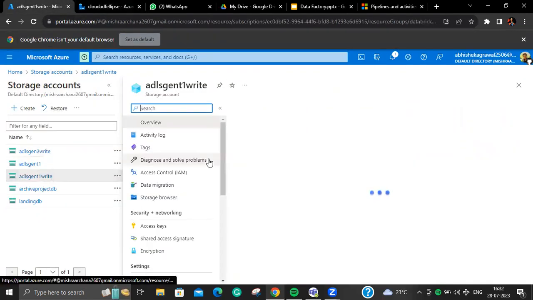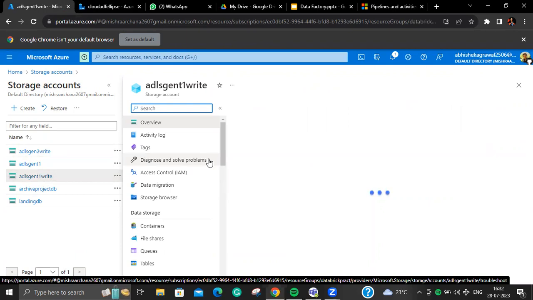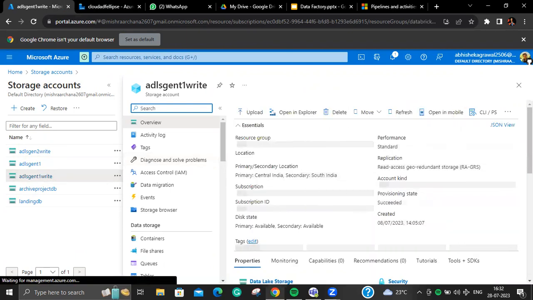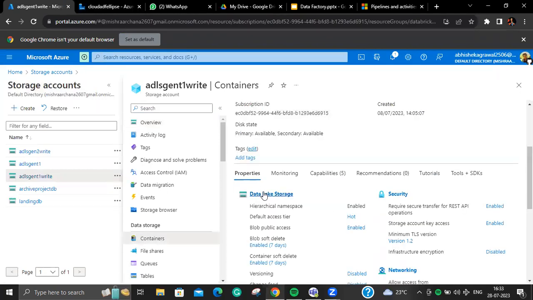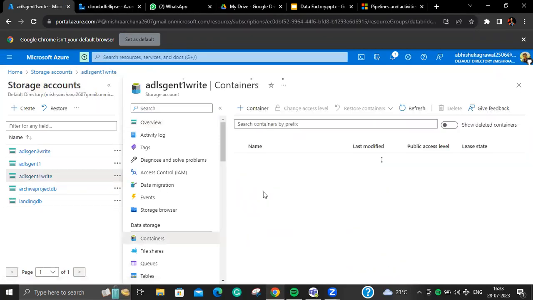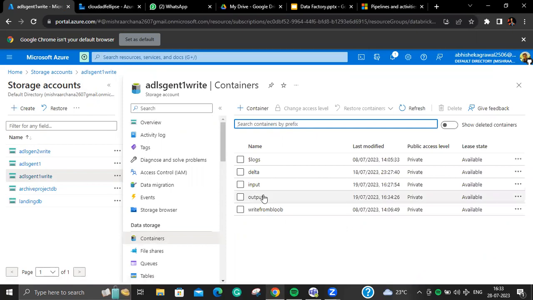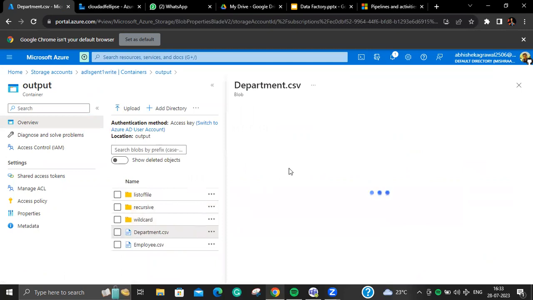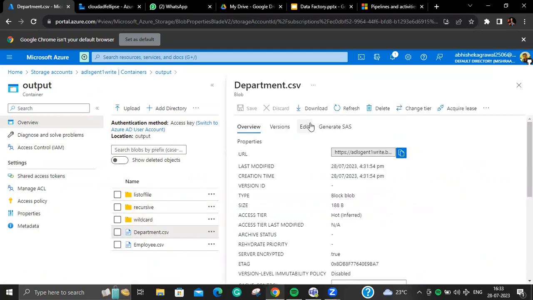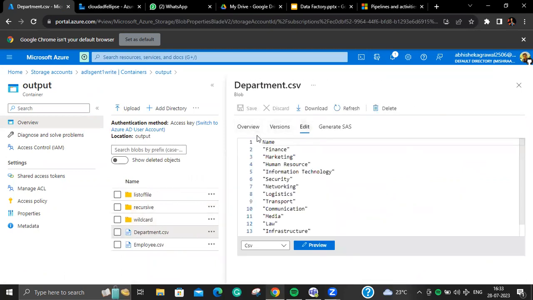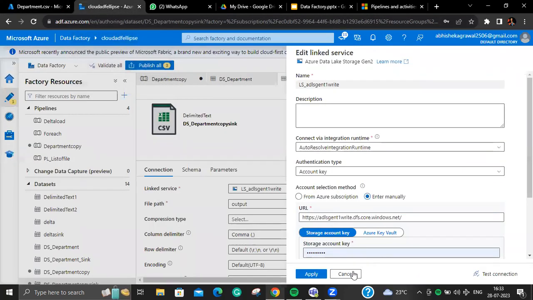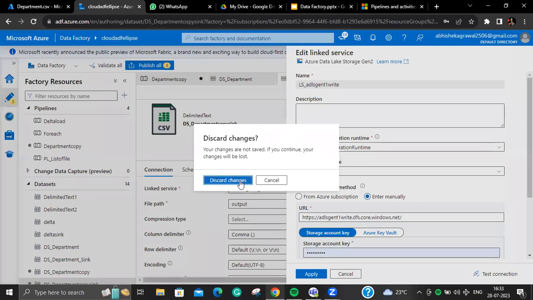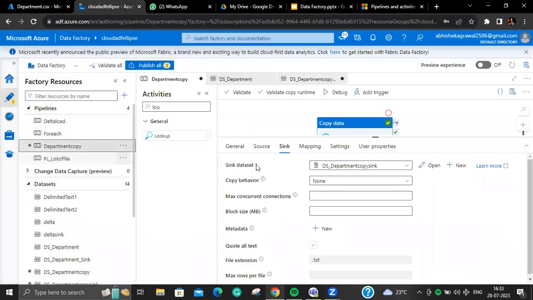This is the link service which I am using right now, but I am looking at a different storage account. That is why, let me open that and go to the data lake storage, output, department. See, only the name column is there, right? The other columns got deleted automatically. So you can use this for deleting the column. That is what you can do.